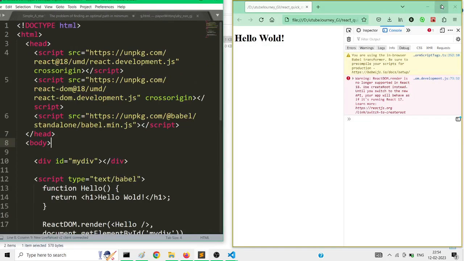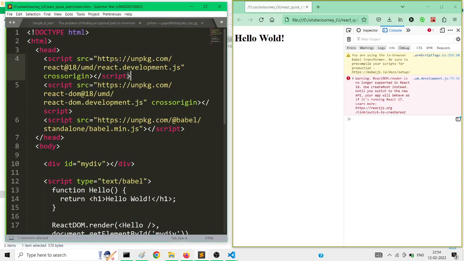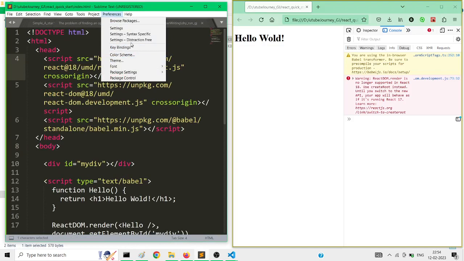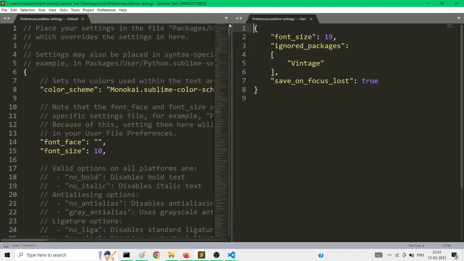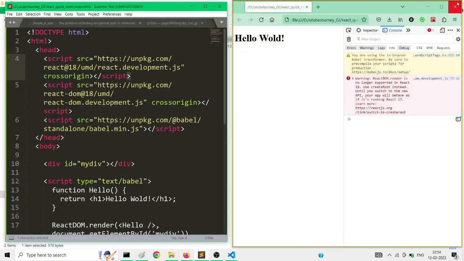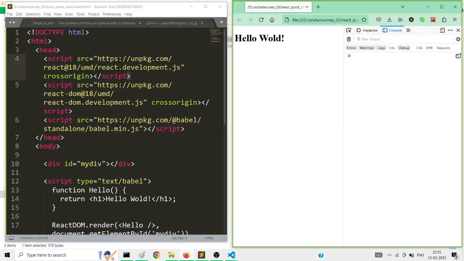Also, I have switched on my autosave option in my preferences. You can go to the settings, and in the settings you can make another entry like this, that is "save on focus loss": true. This means that whenever you lose focus from this particular Sublime Text, it will auto save the things.